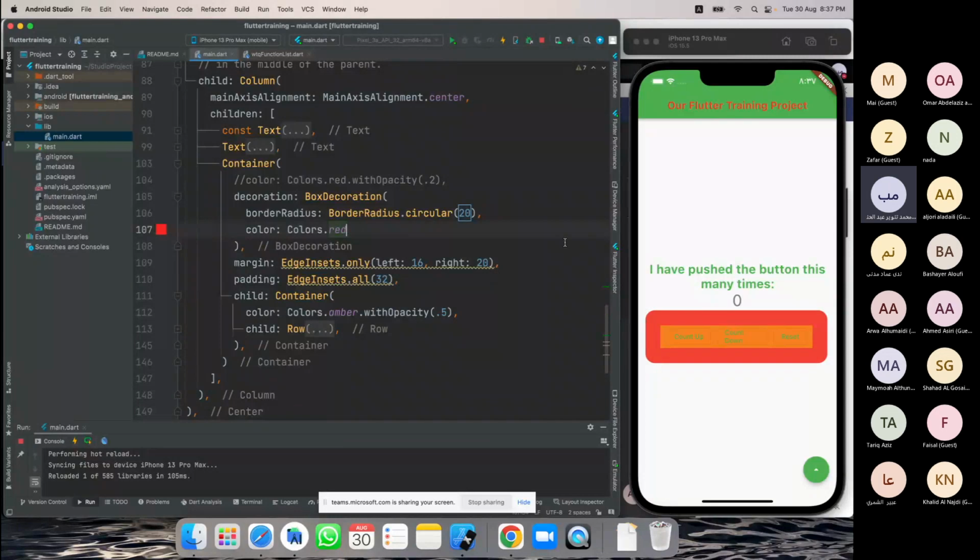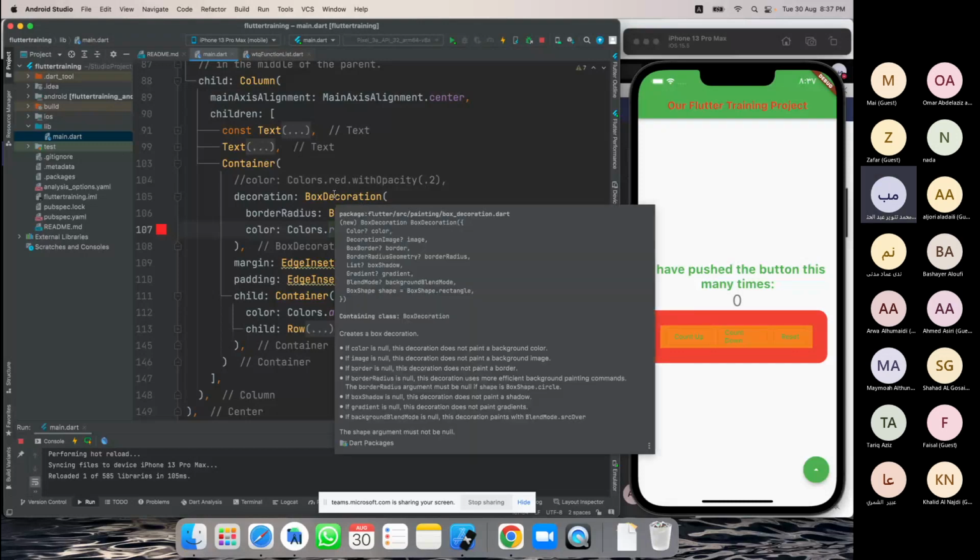Now the question is, we don't want the color inside. We want only the border. And inside it will be white, suppose. So how can we do it? There is something called border. In box decoration, there is something called border.